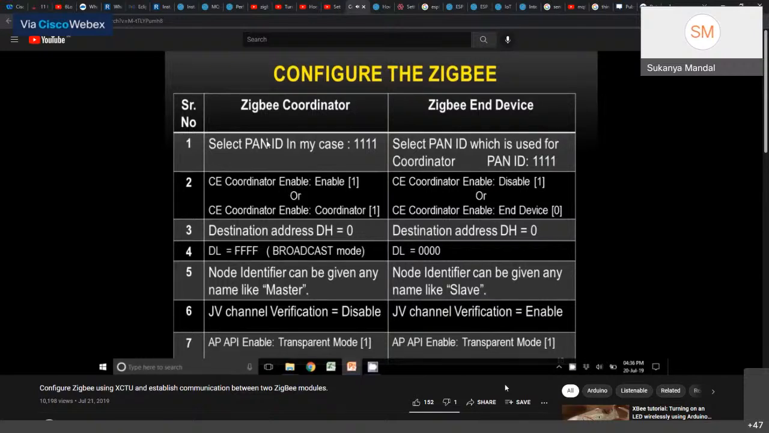For the Zigbee end device, the settings are PAN ID, which is already given for the Zigbee coordinator. The same PAN ID we have to use. In my case, it is 1111. Next, CE coordinator enable must be disabled. Destination address DH must be equal to 0. DL is equal to 0000.